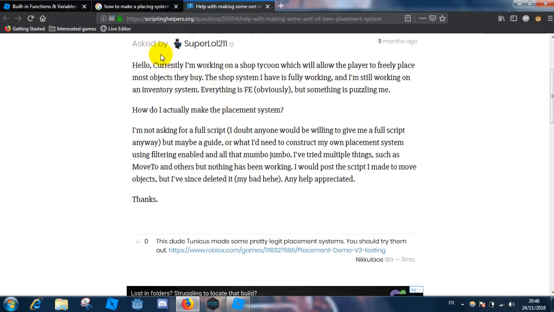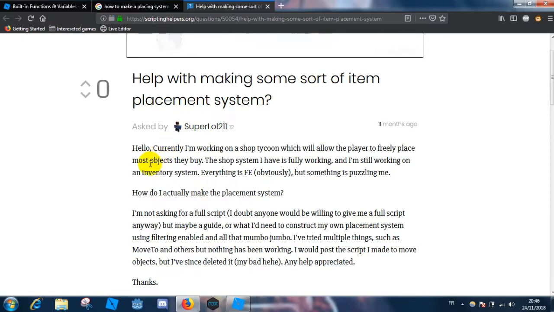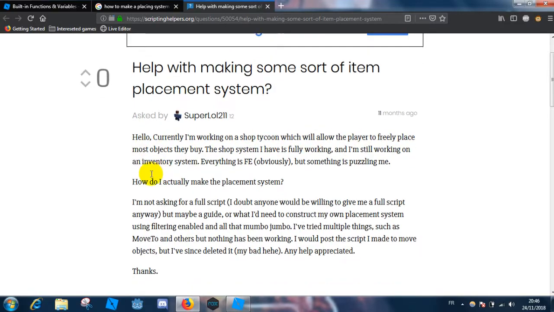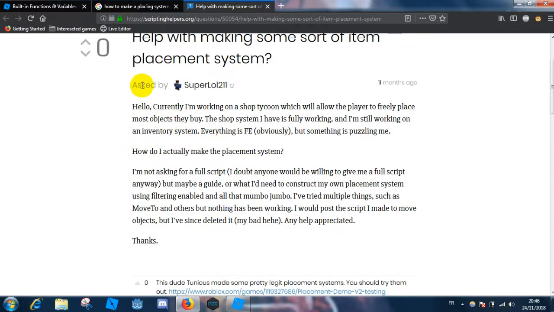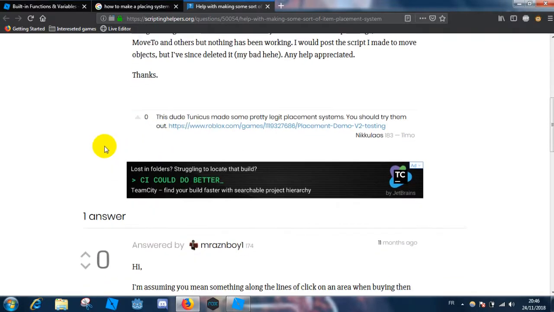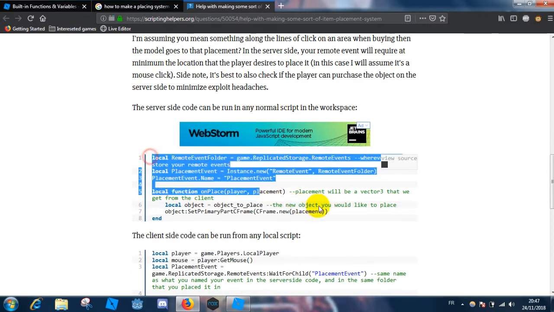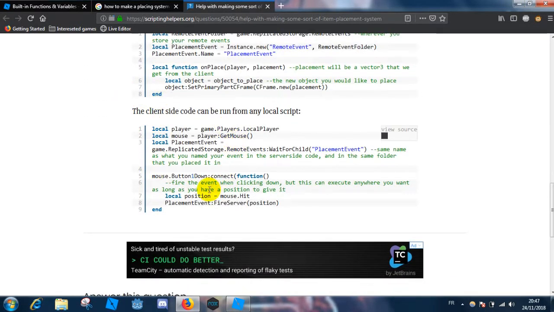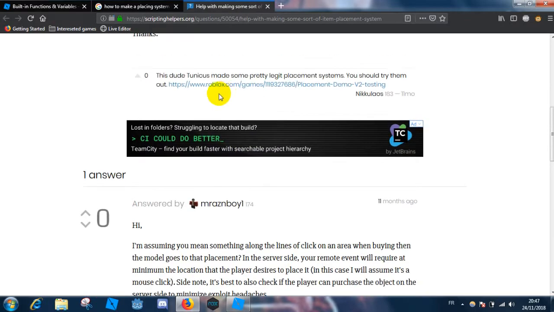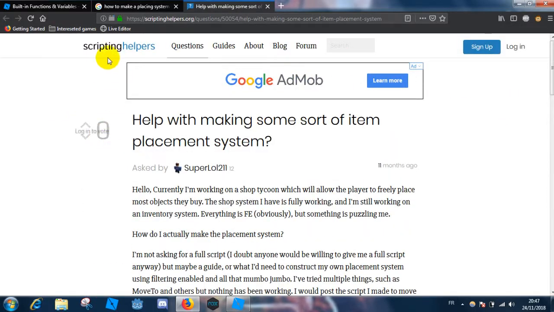So as you see, for example, this one: "Currently I'm working on Shop Tycoon, which will allow the player to freely place." Well, okay, so this is his problem. He is describing it, answered by, there's one answer as you see, and there's the code and stuff. So anything you want, you can just post in scripting helpers or any forum that is helpful and trustful.